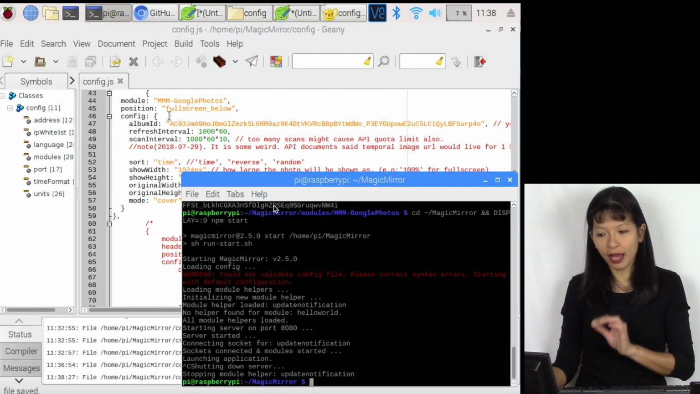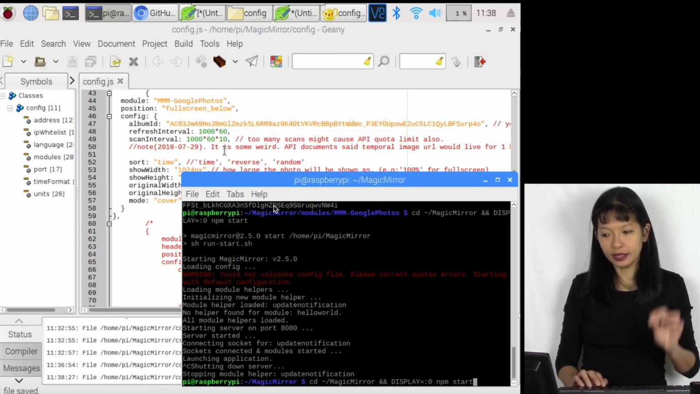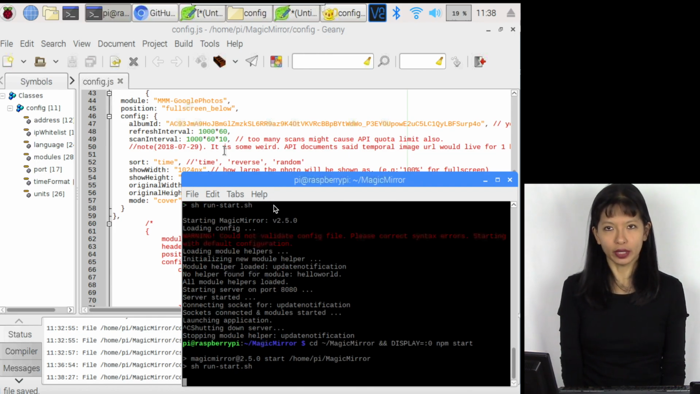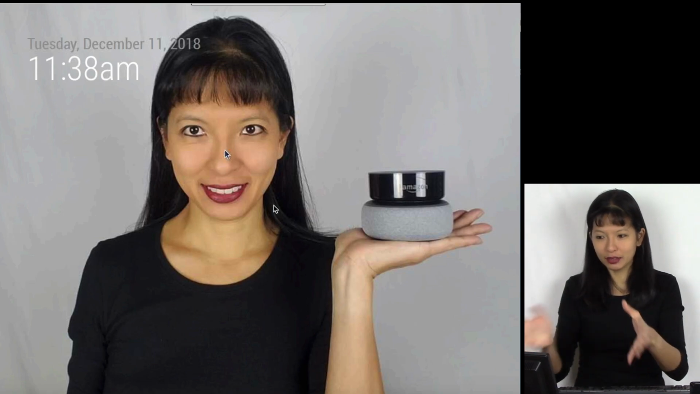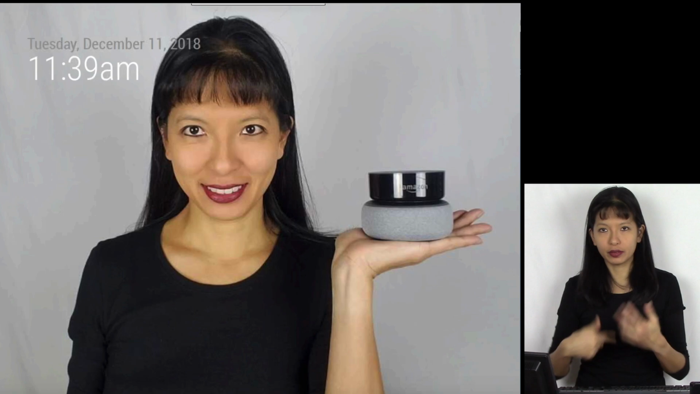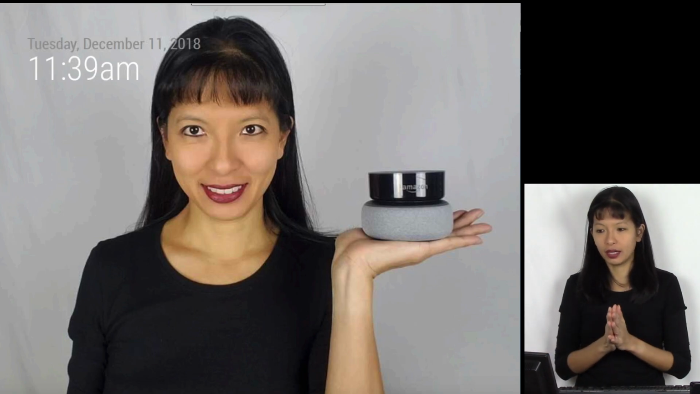Now I'm going to do that from the terminal window by running the command cd MagicMirror. And then npm start, hit enter, and hopefully our MagicMirror will start up. And here it is. Our MagicMirror has immediately started. And it should go through the pictures. It does take a while for the pictures to show because the refresh interval is not super fast.